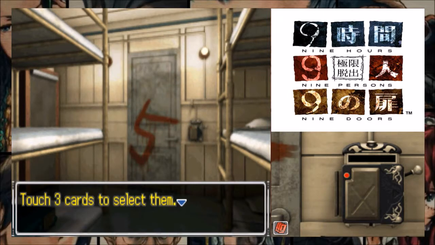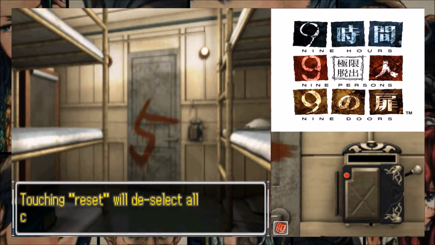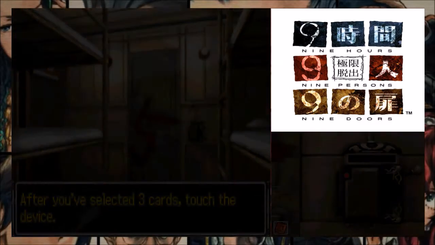Select 3 cards to select them. The digital root of the selected cards will be displayed on the top screen. Pressing reset will deselect all the currently selected cards. After you select 3 cards, touch the device.